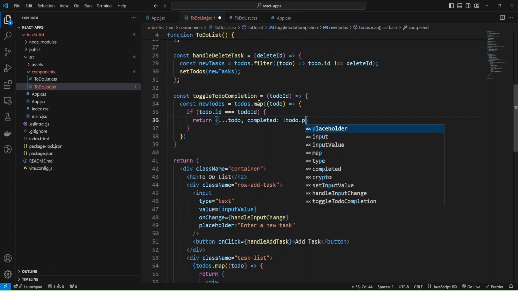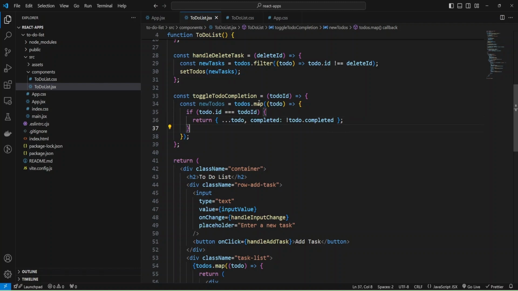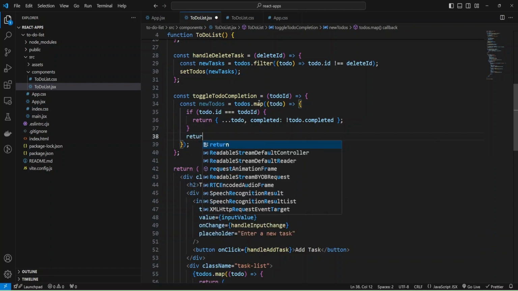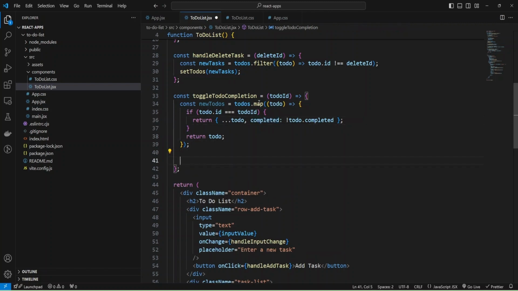To just toggle the previous state completed. And it should return our new object with the changed completed state. And if our to-do ID is not equal to the provided to-do ID, then we just return the to-do. And inside new to-dos will be the previous to-dos, but for the provided to-do ID, the completed state will be toggled. And now I can set these to-dos.